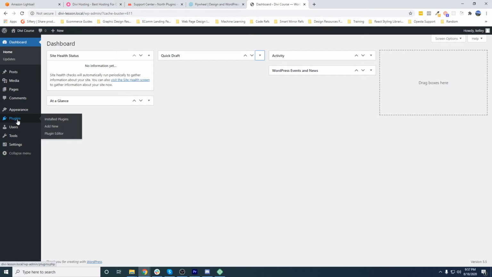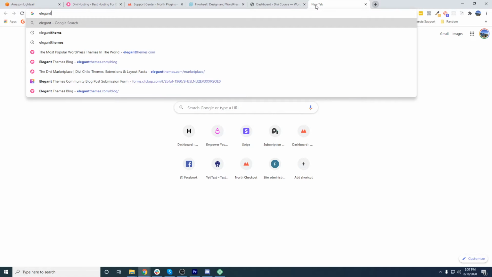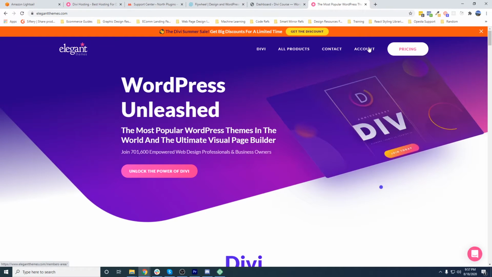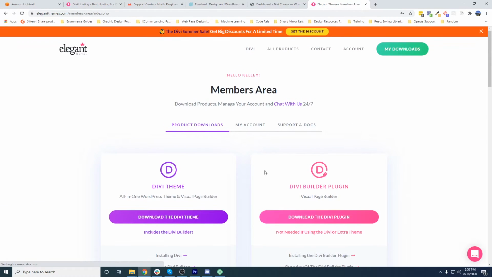And then the first thing I need to do is create a local environment for Divi so I can create a blueprint. So I'm going to go ahead and install the Divi theme. So I'll go to the Elegant Themes website and download my theme.